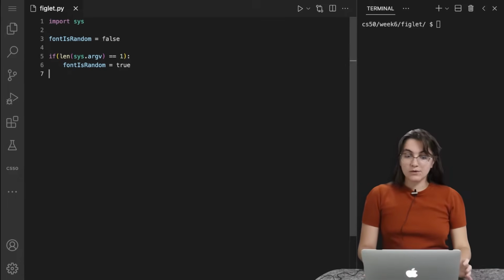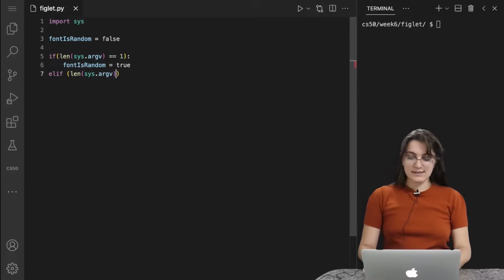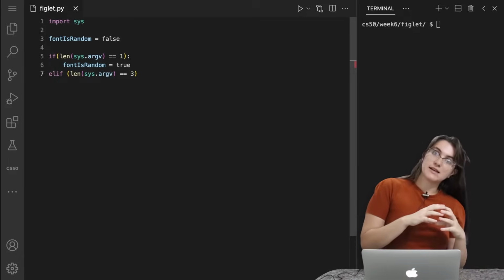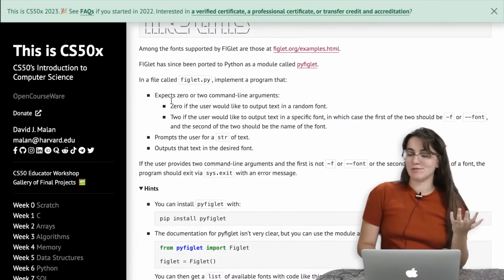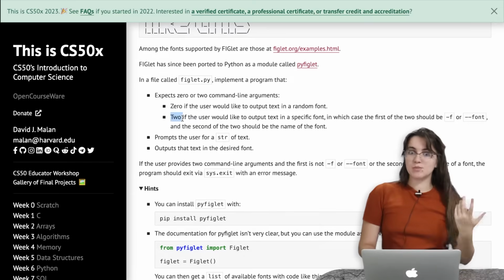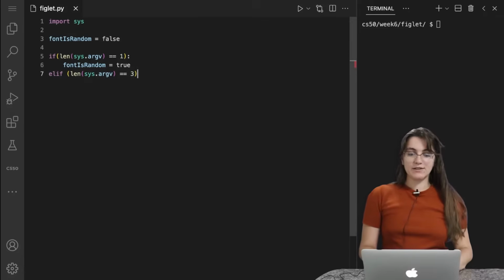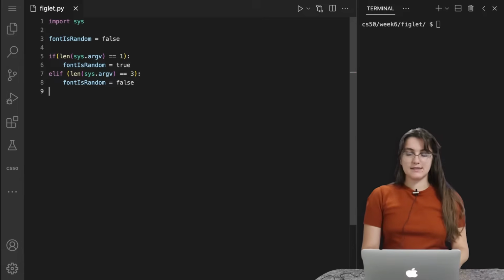Now we're going to work with another case, so we can do an elif, and we need to check if the length of sys.argv is equal to 3. So we only accept no command line arguments, like it's saying here, or 0 or 2. In our case it's 1, because we're expecting the name of the file, or 3, because it's these 2 plus the name of the file. So here, elif the length is 3, we're going to set font_is_random equal to false. All right, this is pretty much what we're going to do.